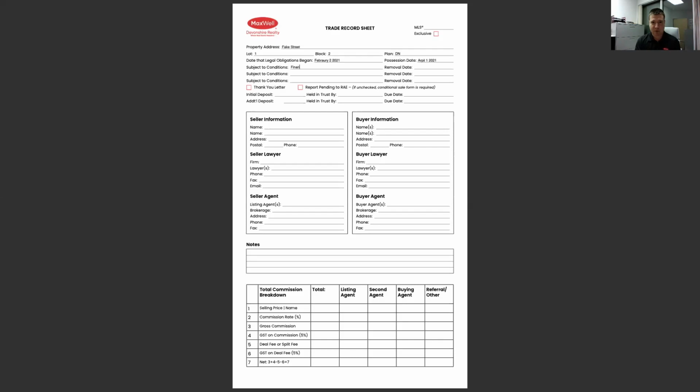But for today's purposes, we're just going to go financing, it's going to be removed on Feb 12th, 2021. We have a home inspection condition, also Feb 12th, 2021. We don't have a third condition, so we'll just leave that blank. If you want a thank you letter sent on behalf of the brokerage, just click thank you letter. If you don't, leave it blank.